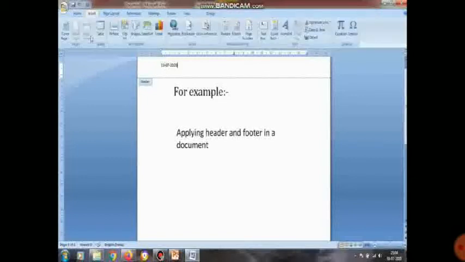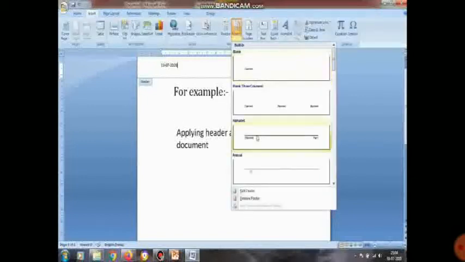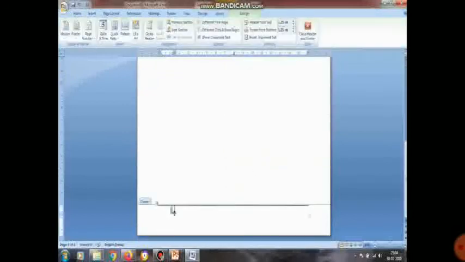Now the next one is footer. Go to the Insert tab and click on Footer. Again these options will appear, choose any one. Now see, the footer appears at the bottom of the page. Here also you can delete, you can write, or you can write the page number.